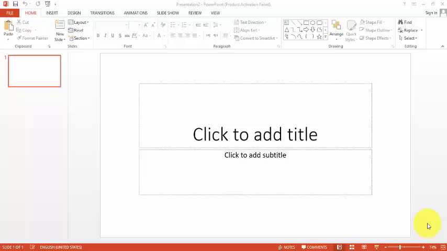Today my topic is tour of PowerPoint. First of all, we have in the upper side, this is called the title bar. With some options we have in the right side, it's called control box. From here we can control our program.